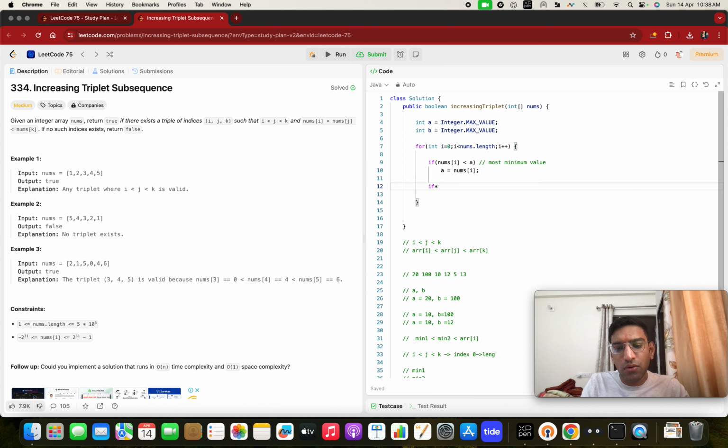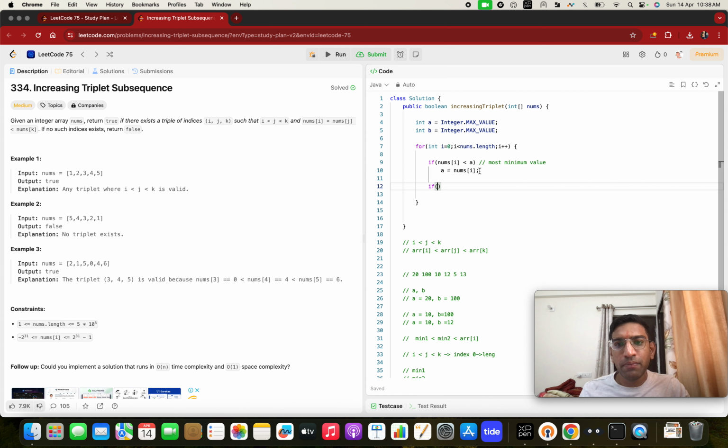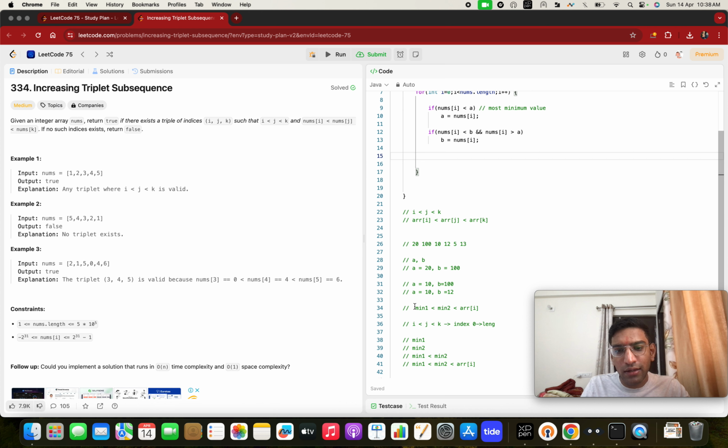Now do the second condition to find the second minimum. For the second minimum, nums[i] should be less than B, and also nums[i] should be greater than A. So this is the logic to find the second minimum. It should be less than B, but greater than the last minimum value. Under this condition, we set B equal to nums[i].